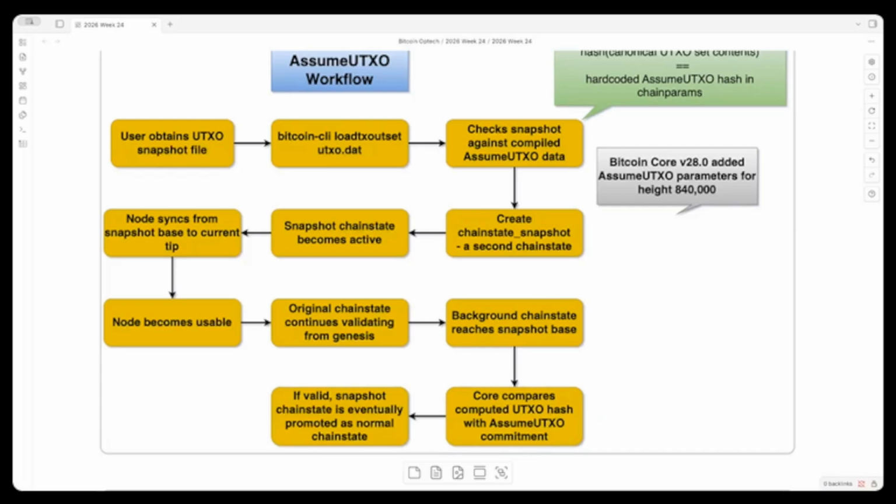Hi, is there any way in which a person who is running a node can decide whether he wants to keep the original chain or keep the assumed chain? Means he can decide between those two. Is there any way?